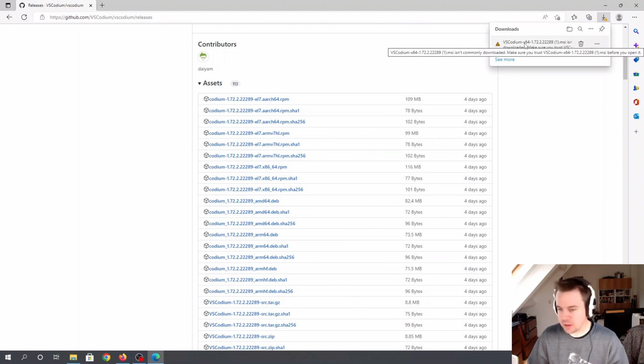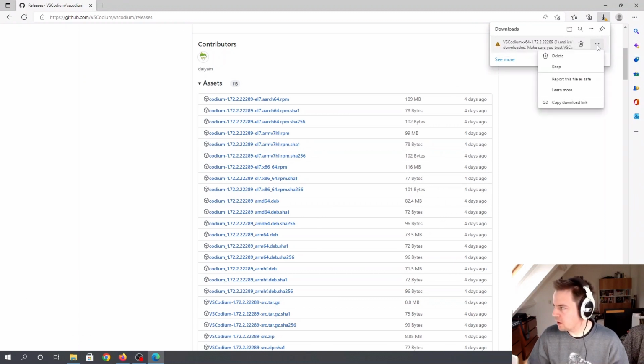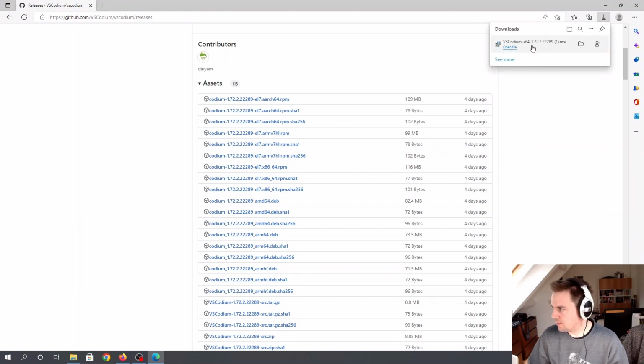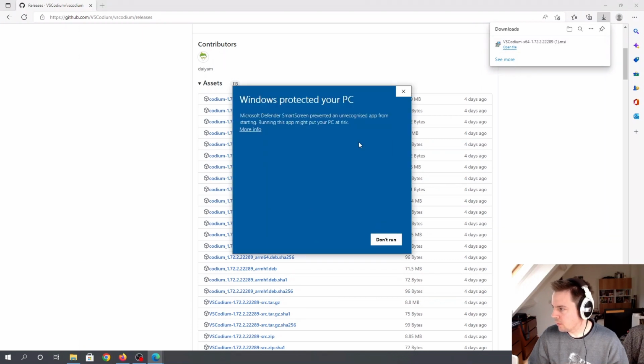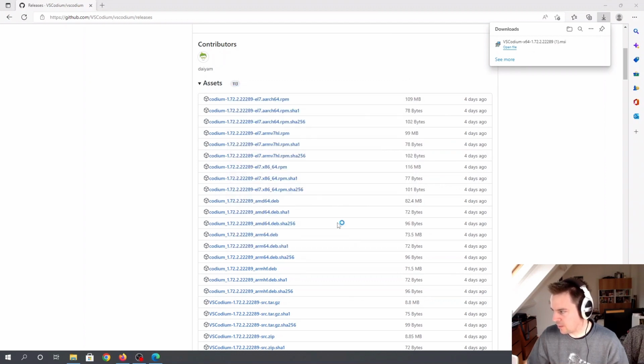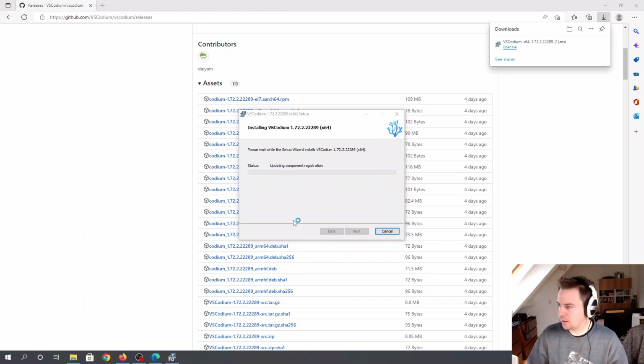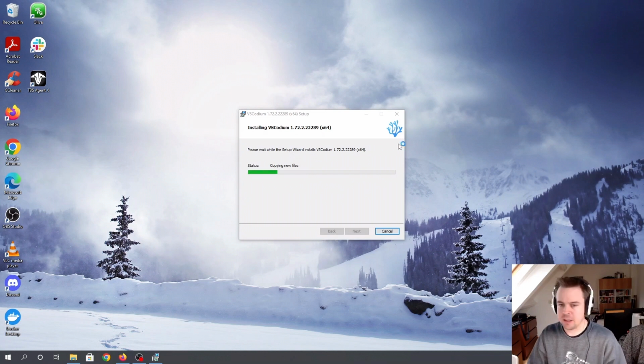Meanwhile, VSCodium is downloaded in the background. Go ahead and run the installer. If you're on Windows, you'll have to jump a few hurdles. Make sure you run it. VSCodium is entirely open source, so accepting the license is safe. While it's installing, you can close your browser. We don't need that anymore.